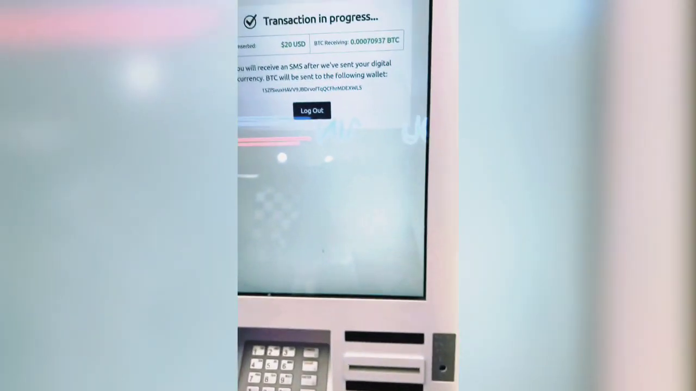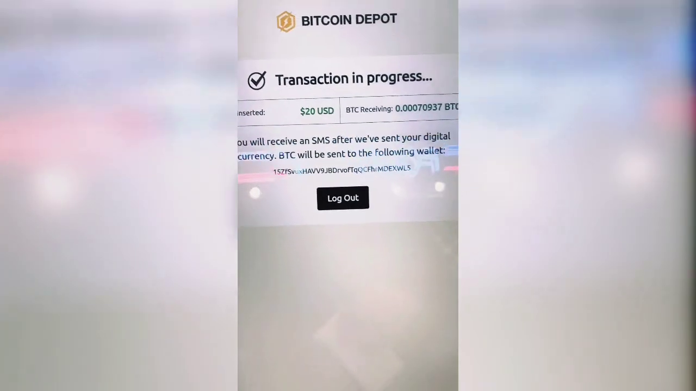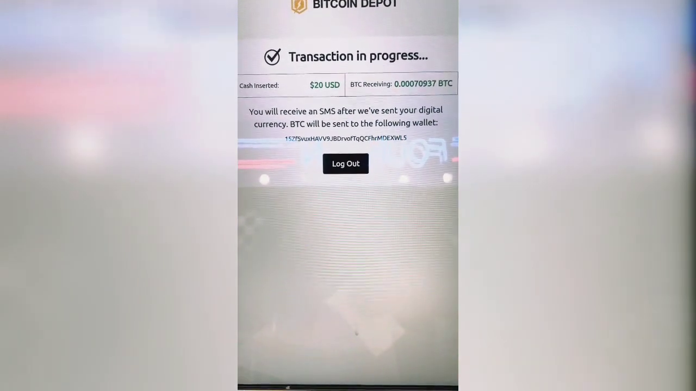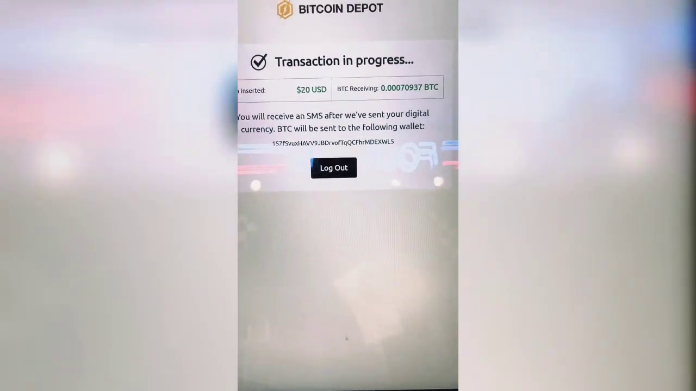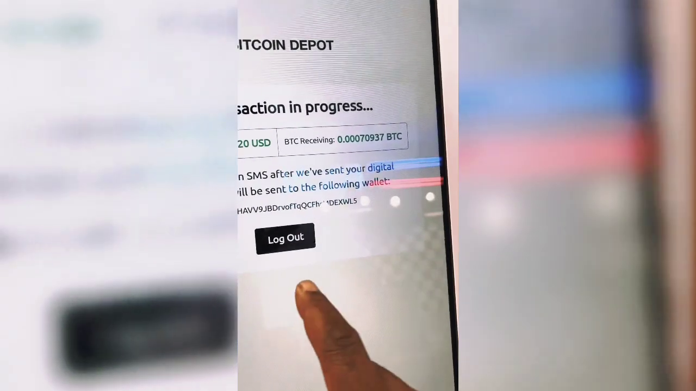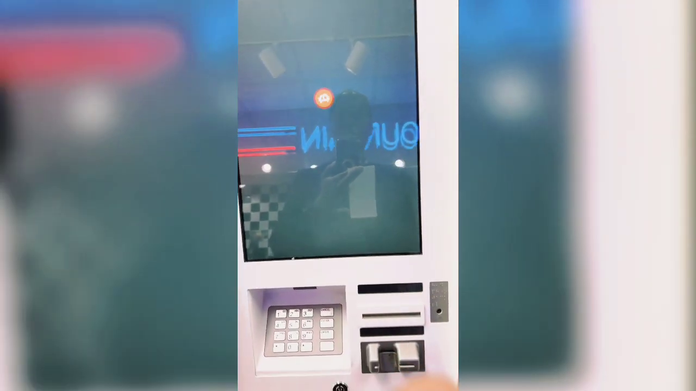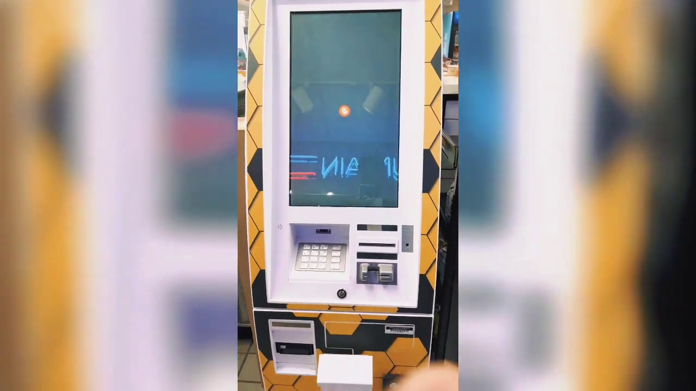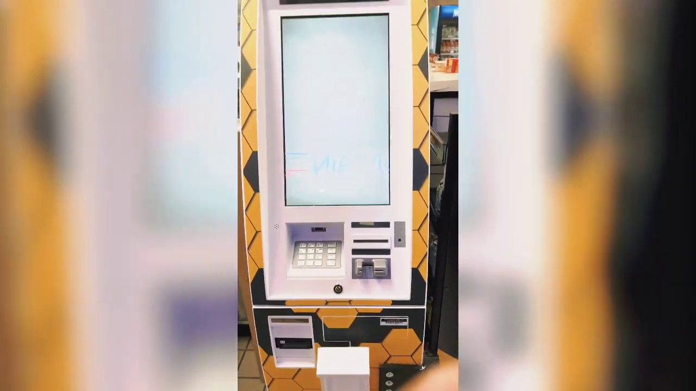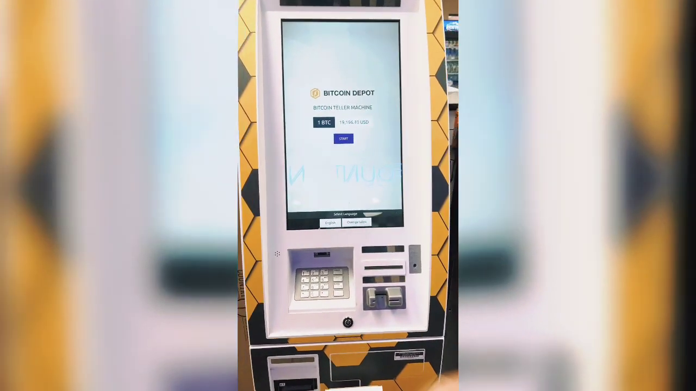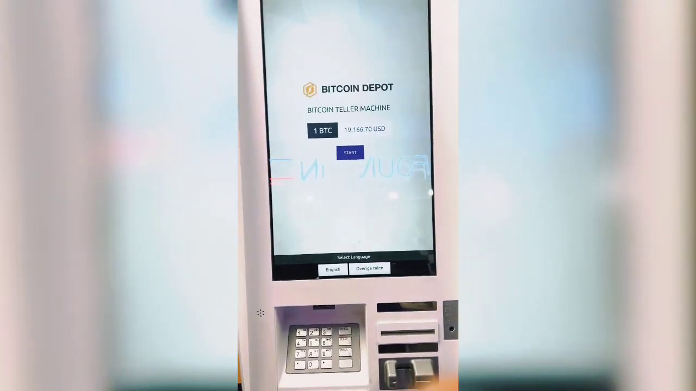Good. Awesome. So you will receive an SMS after you send, and your digital cryptocurrency will be sent to the wallet. That's my wallet. So that's how it is. Then I can just log out of my account and I'm done. So this is the Bitcoin ATM machine, and that is basically how it works. You can buy, you can sell, and you can do anything you want.